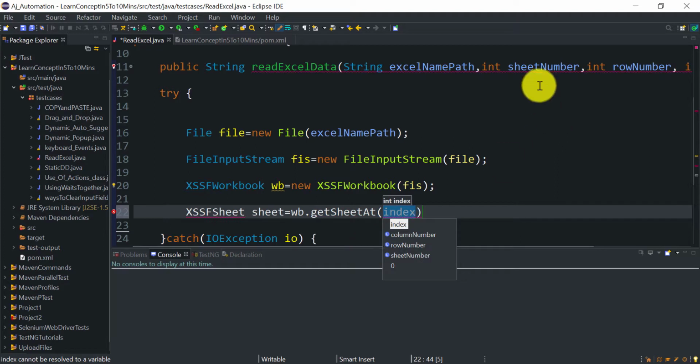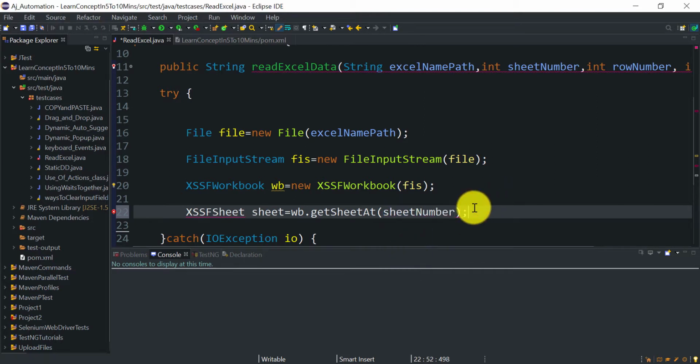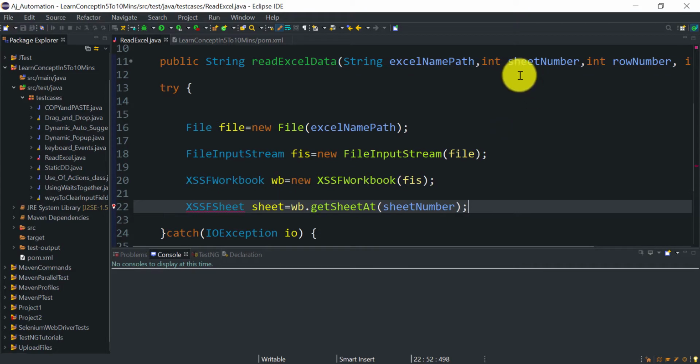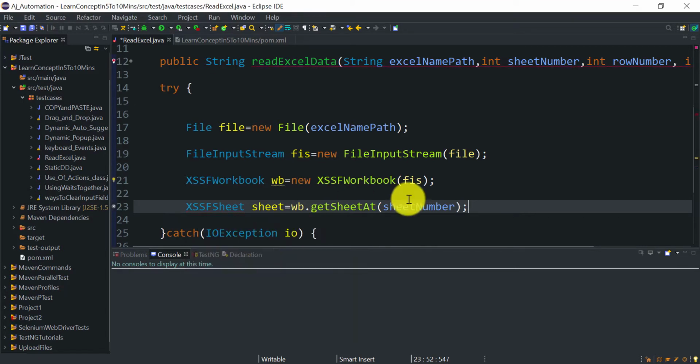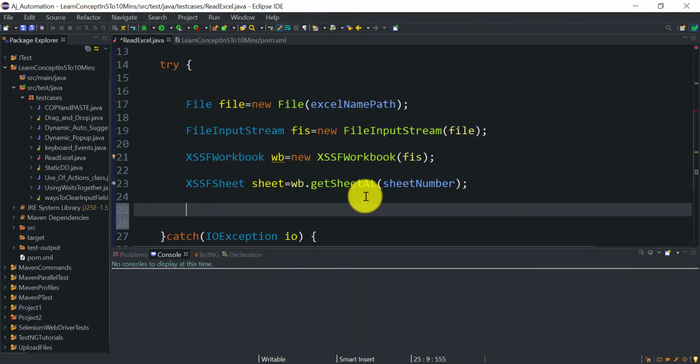So what is the index? That we will get in sheetNumber. Okay, so sheetNumber, and semicolon. Here we will provide the sheet number that we want to read from the calling method, and that sheet object will be created. You can import it from the Apache POI API package. So until now we got our Excel workbook, and we got the sheet also.